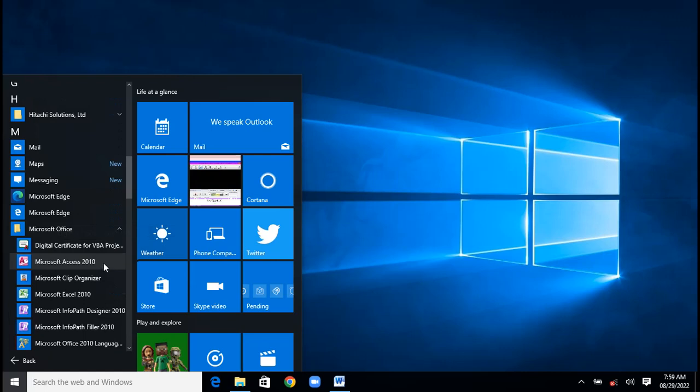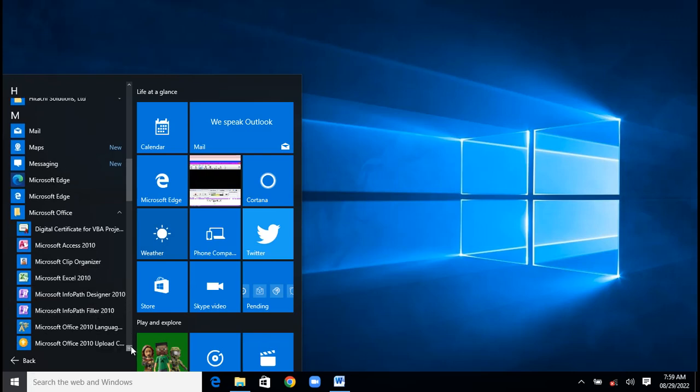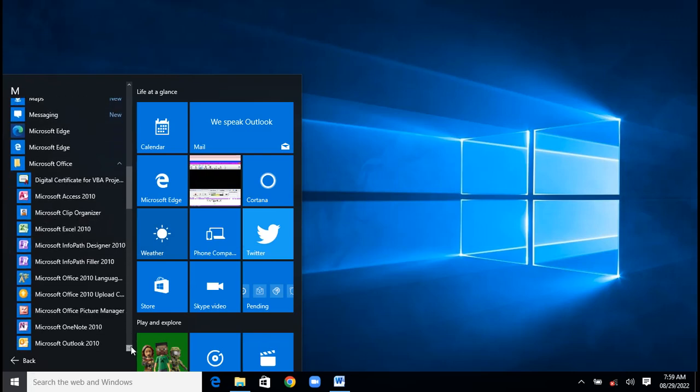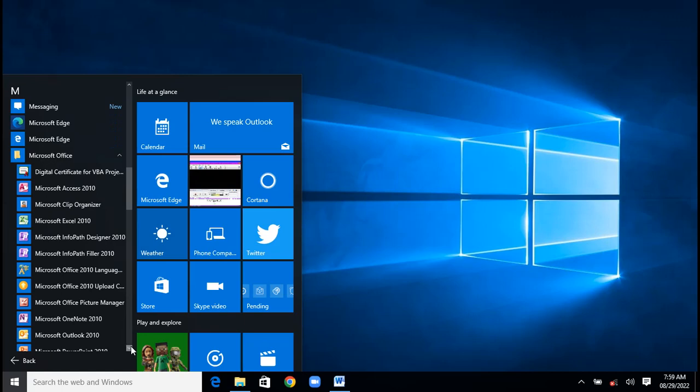So what can you see? What is inside here? You can see Microsoft Access. You can see Microsoft Clip Organizer. But the most important ones are Access, Microsoft Excel, Microsoft InfoPath Filler, and Microsoft InfoPath Designer. Those are not as important. They just support programs. They are not part of the actual major ones. So the major ones is Access.